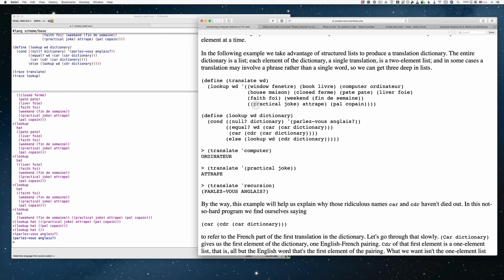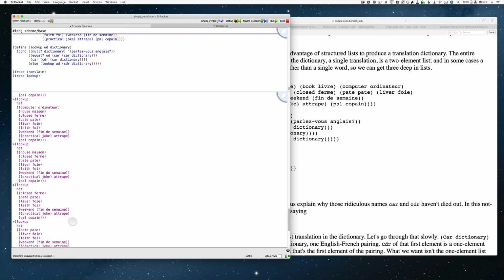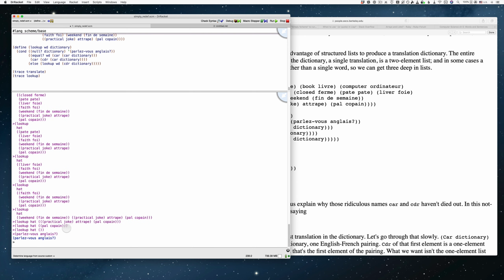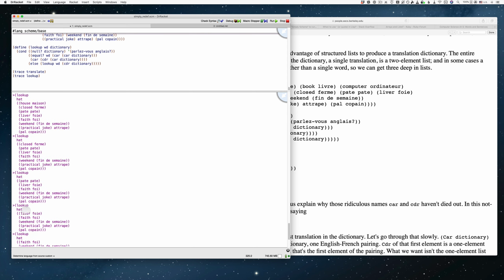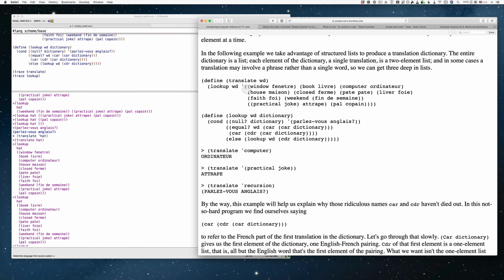Now, as it's going through the dictionary, what it's doing is it's taking your word, and say we do give it hat. And what it's doing is, okay, so saying equal hat, and then the first element of the first element of the dictionary.